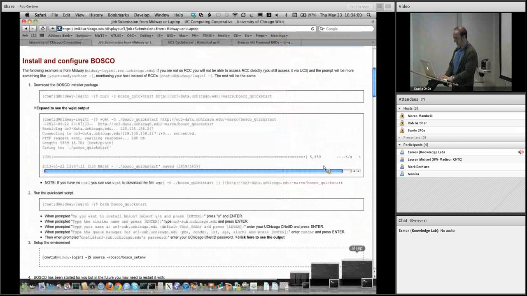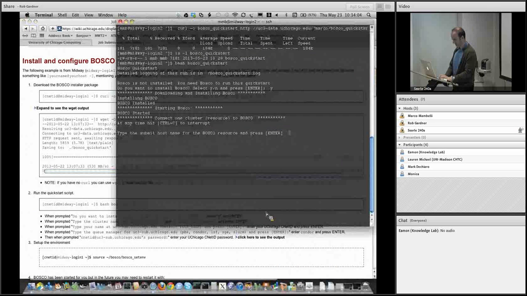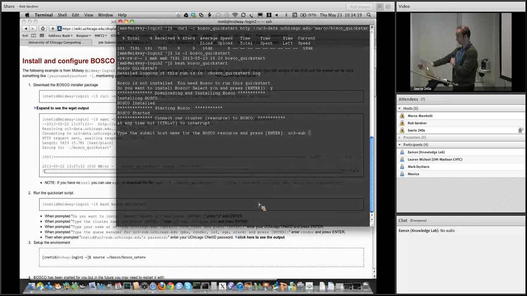So this is installing this program that's Bosco. It's kind of like a personal Condor installation, and it's installing in the subdirectory Bosco of your home directory. Okay. So I'll show you once it's installed.